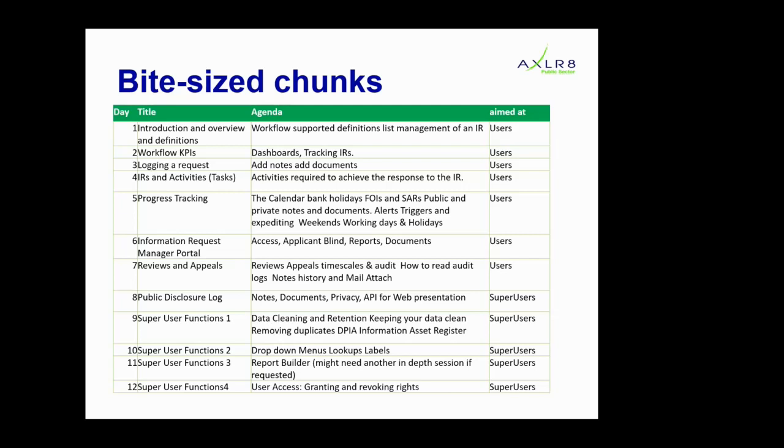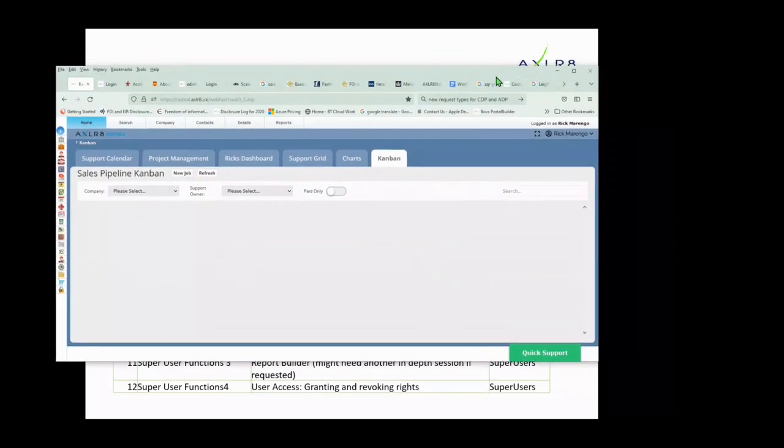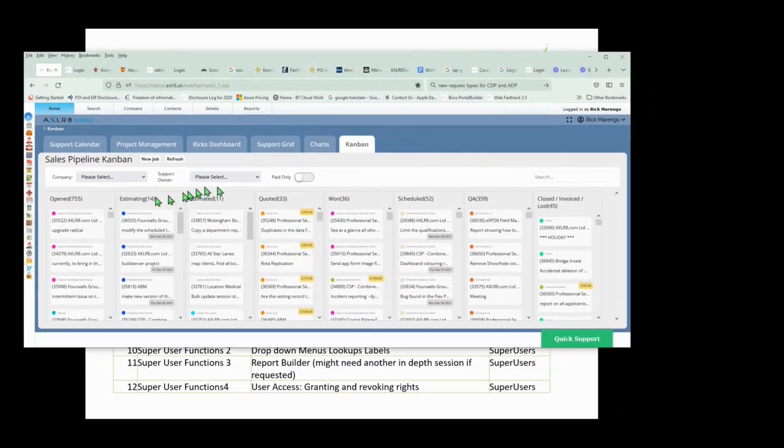Somewhere here, yes, one or two different kinds of dashboards that we're developing for local authorities. This is one which is coming up, we call it the Kanban view, and I think this will be quite a good one to bring in for your jobs. So the idea here would be that you would have the various different stages, logged, clarifying, collecting, redacting, and so on, and then you can just move a job from there to there, and you can click on the job to work on it.